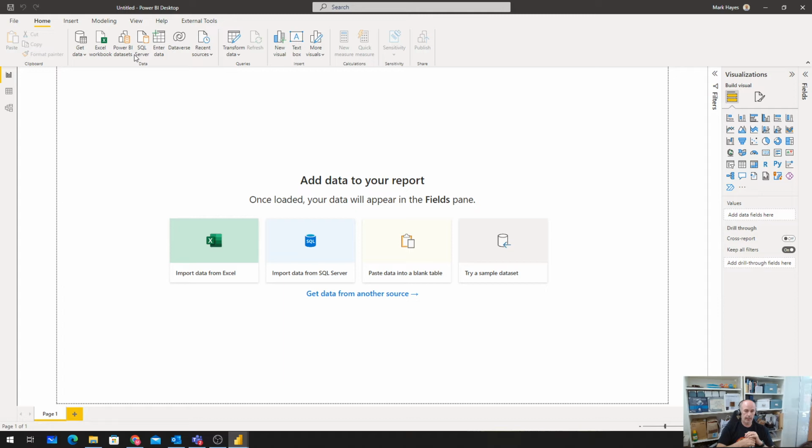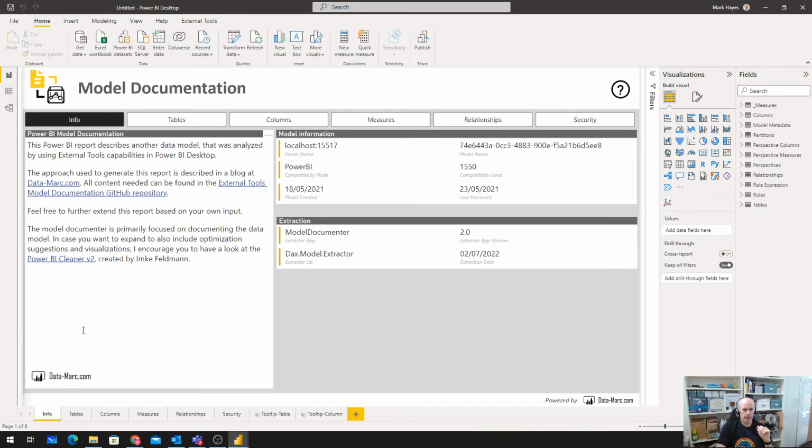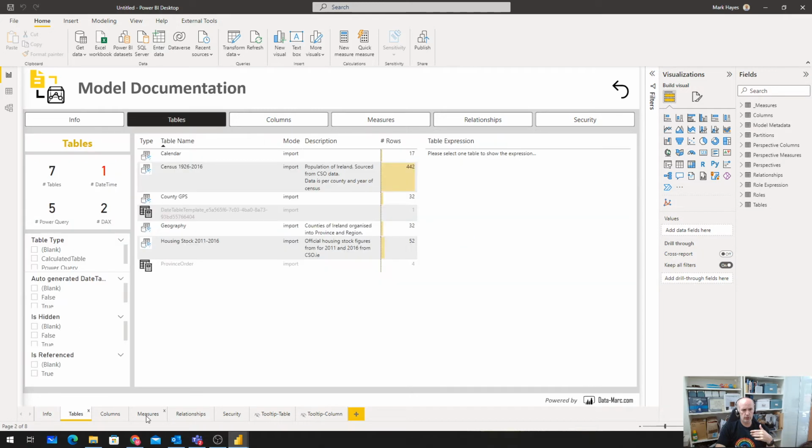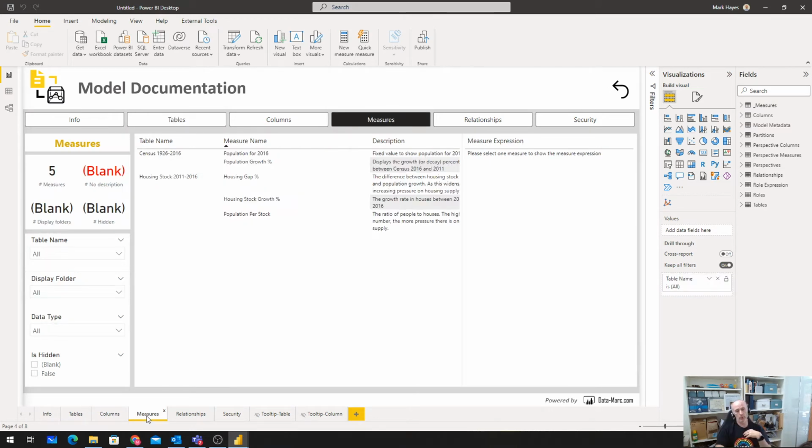So here we go. So here's the reports on the right hand side. You can see the model that he's created. And along with here are the reports. General information, information about the tables inside my model, information about the measures inside my model, etc. So quite a detailed report about what's in my model.